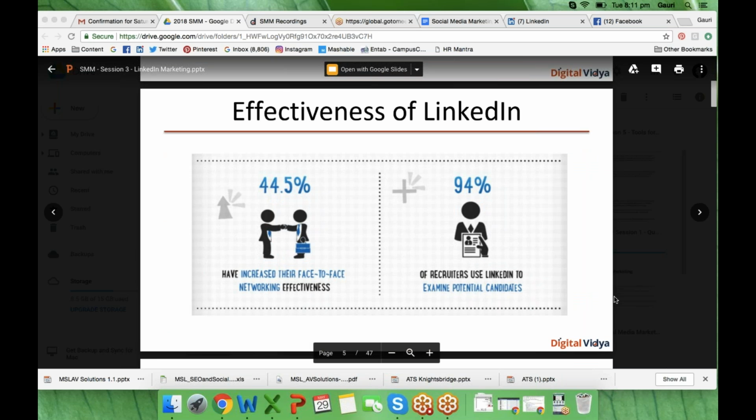So, what is the effectiveness of LinkedIn? How many of us, which includes you and me, when we plan to go for a meeting, do a LinkedIn checkup? How many of us do that? Or we are planning for an interview, we are going and meeting the HR head, or we are going and meeting the head of marketing or someone who does that.